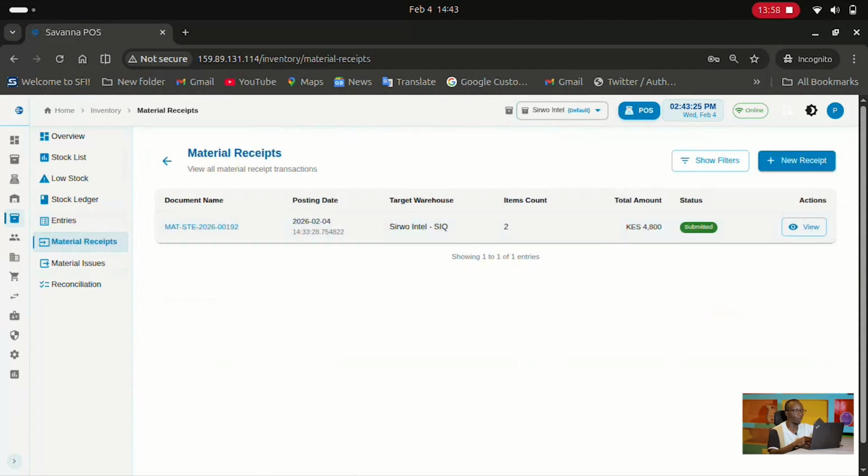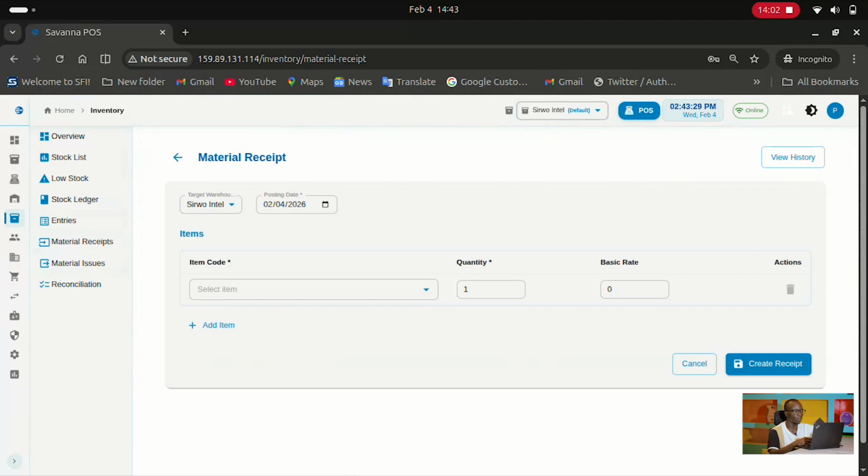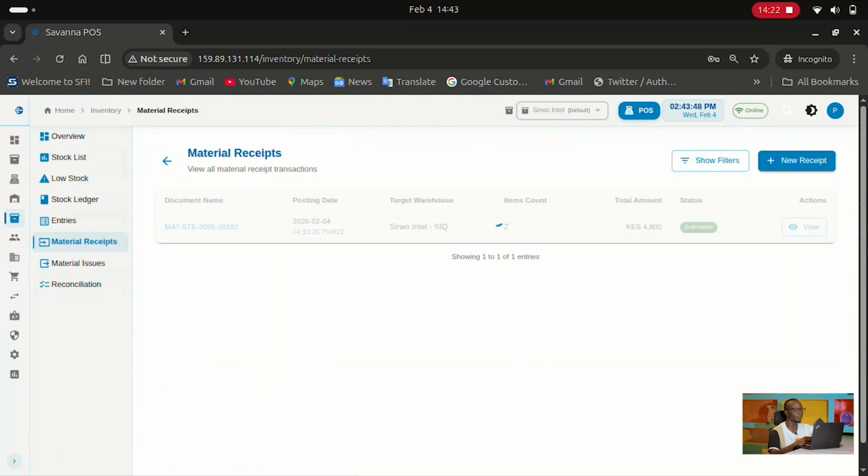So when you do a material receipt, you're able to perform a new receipt where you'll be able to select the warehouse, select the item, enter the quantity and the rate at which you're receiving it. So you can adjust the rate at which you're receiving it accordingly, so that each reception of an item is created according to the basic rate at which you are receiving the item.